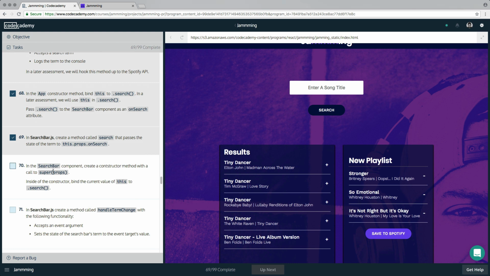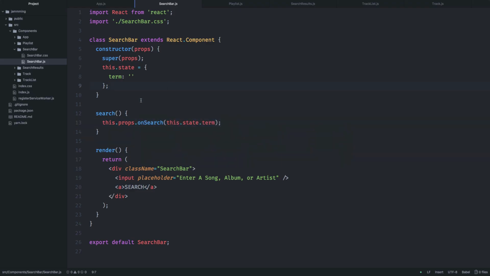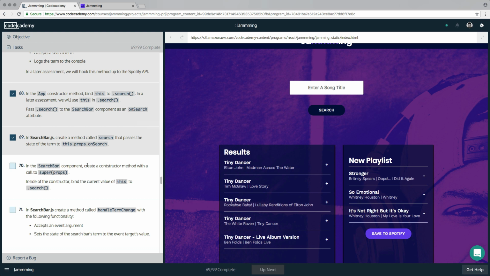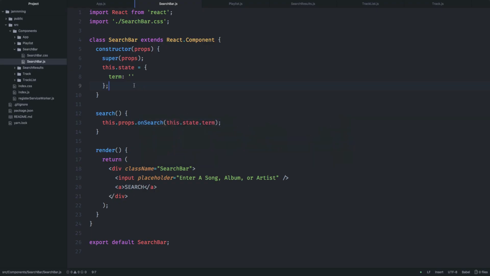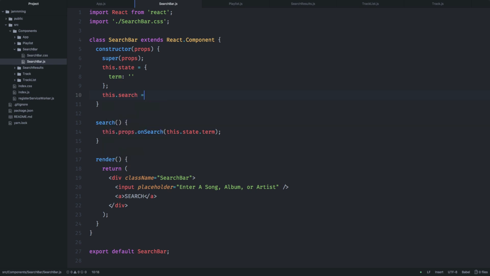Okay, so in step 70, we're going to be binding that search method that we just created in search bar. And it looks like they're mentioning to create a constructor here, and they didn't mention creating one before, so they might have just missed this part of the instructions. So let's just bind this.search.